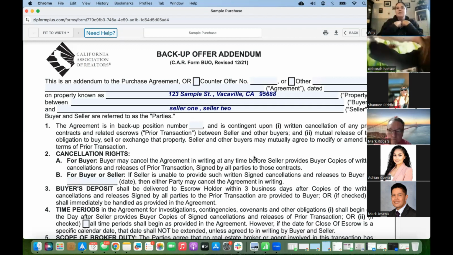From a buyer's point of view, it locks our buyers into that property so that the seller can't turn and go with somebody else. If something happens with their current escrow, then they are obligated to move forward with the buyer in backup offer position number one.